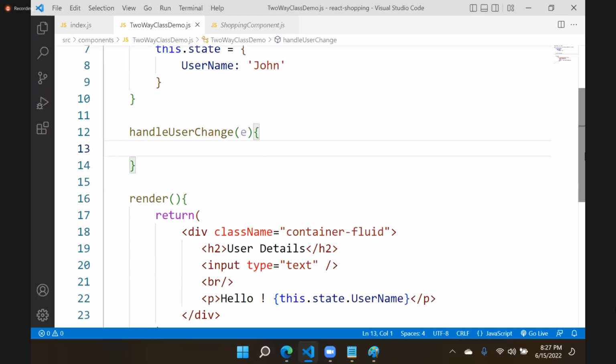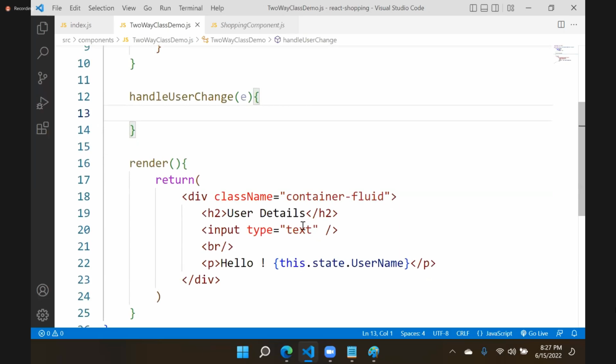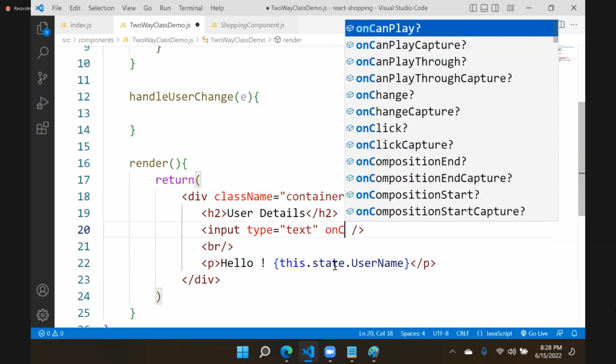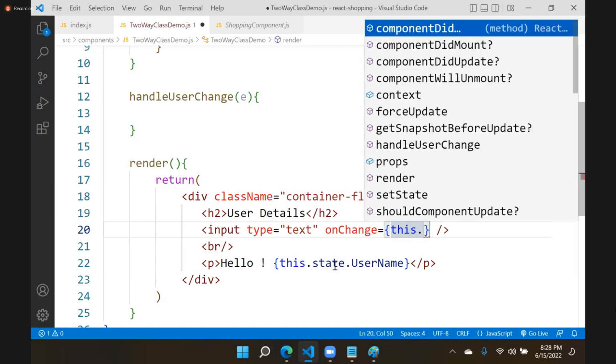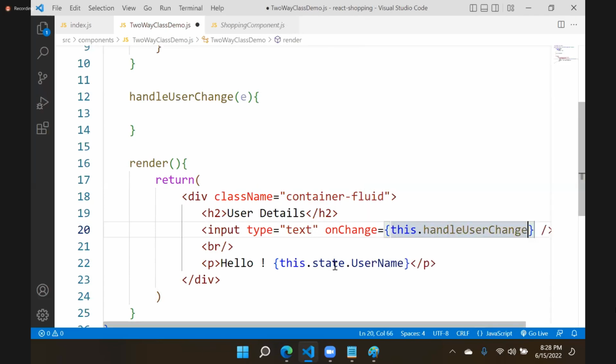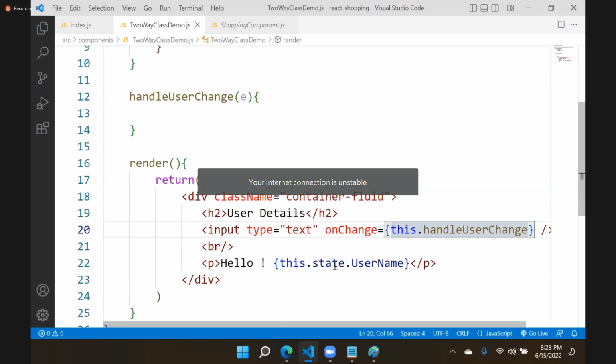Now comes a very important point: when the user is changing the value, I should display it. In that case, here we have to write onChange. onChange is equal to, this is a class member. Class members we have to access with this. This dot, what is it? handleUserChange. In a function component, because it is a function, we do not require this. Any member of the class within the class, if you want to access, you have to use this. Right?